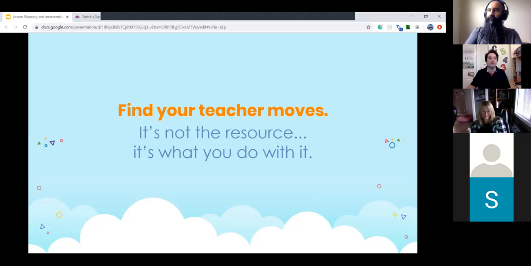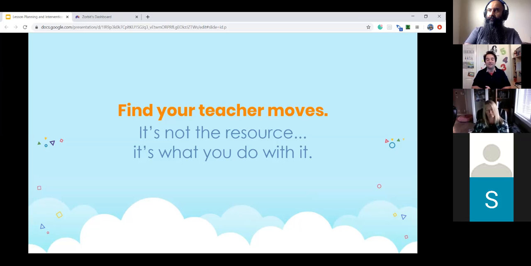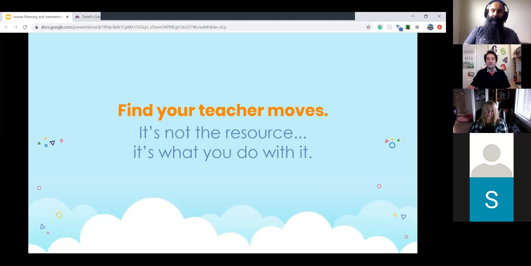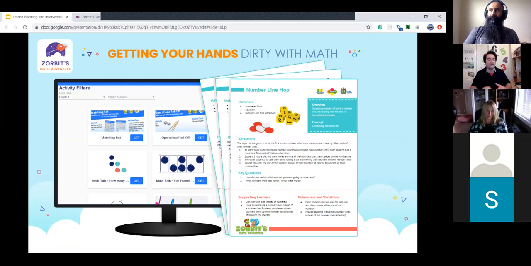And, you know, we can make all of the amazing resources in the world, but if they're not being used with intentionality, if we don't think about what they look like in the classroom or pair them with our own teacher moves, they can fall short. And of course, that's not what they're designed to do. They're not designed to replace the things that you're doing. They're designed to augment the things that you're already doing. So let's flex our teacher moves and start thinking about what this looks like in context.